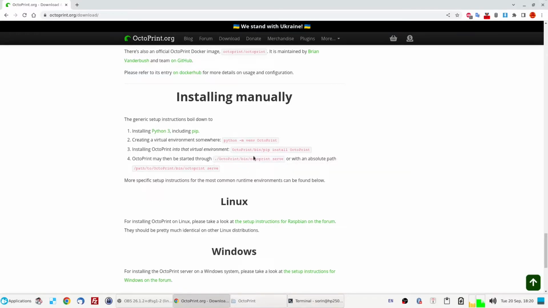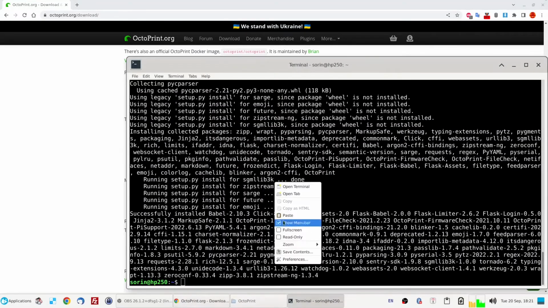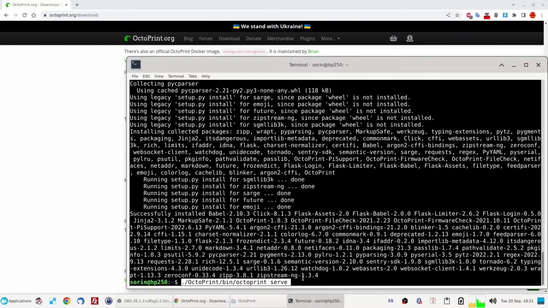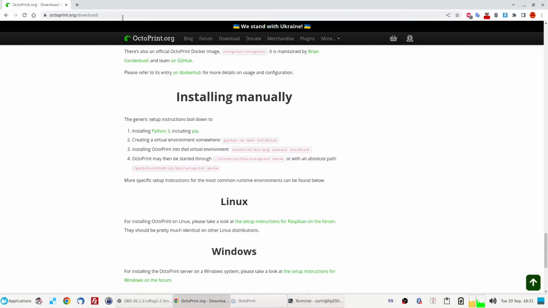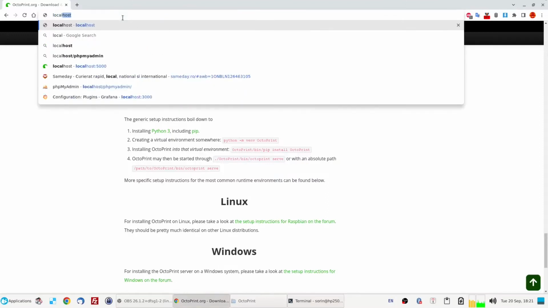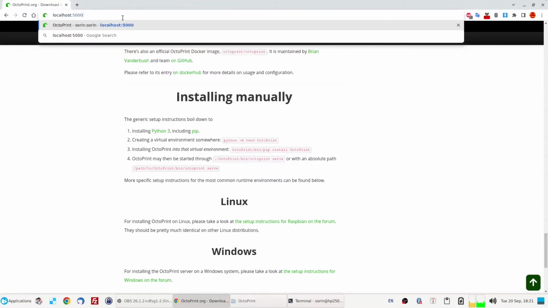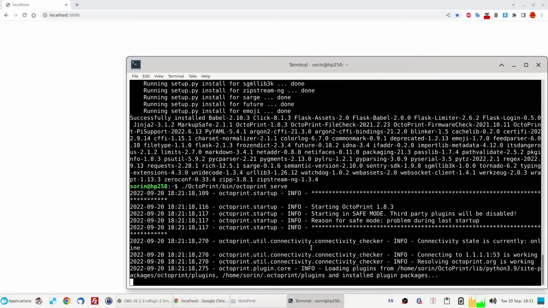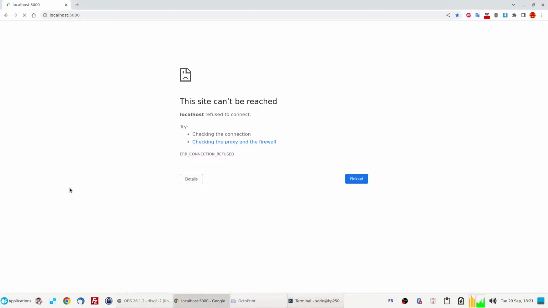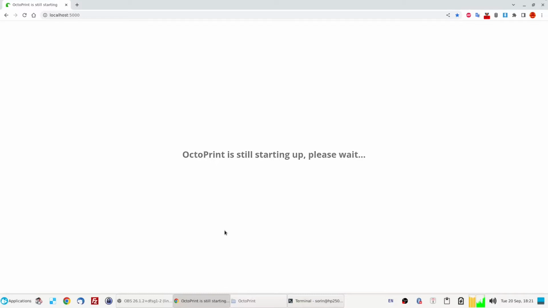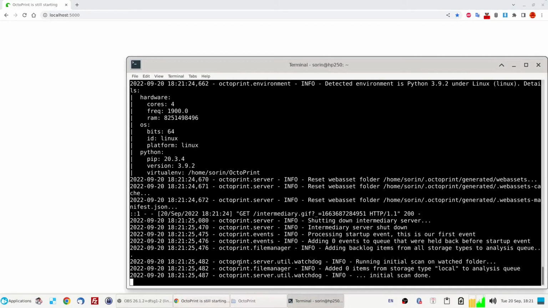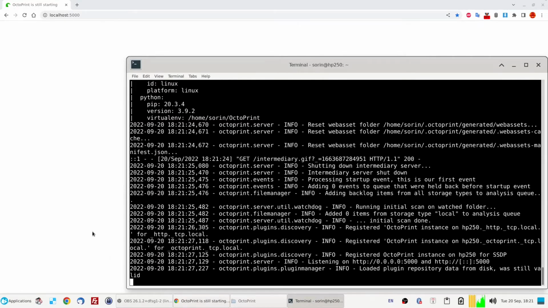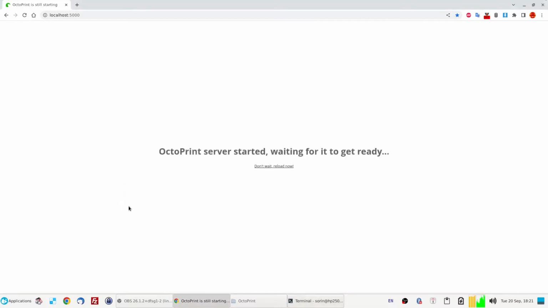Next thing is we have to run the server. So before I hit enter here, in order to access it, you go to localhost 5000. The server is not running now, so you see this error. We'll start the server now. Okay, it started. Refresh the page. It's still starting up. Okay, let's refresh.